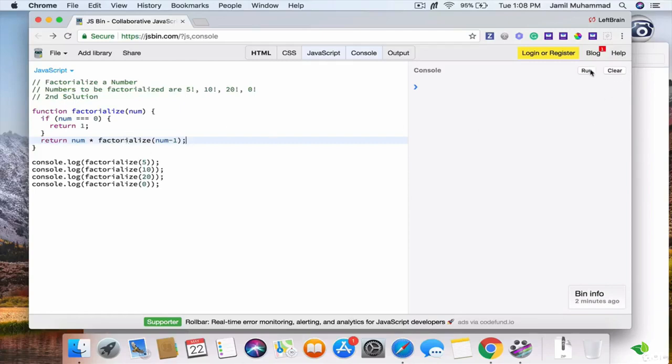And now I'm going to click run, and as you can see, we get the same numbers: 120, 3,628,800, and this really big huge number right here, and we get 1 again. Alright, and I'm going to show you a third solution, which will be the last solution.